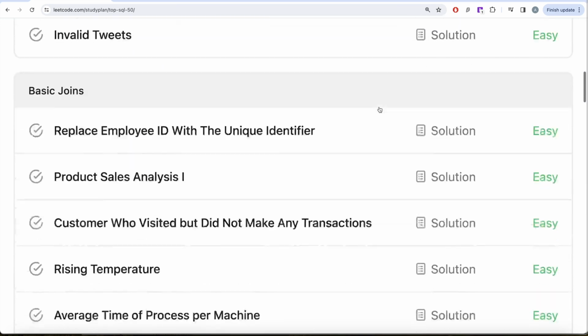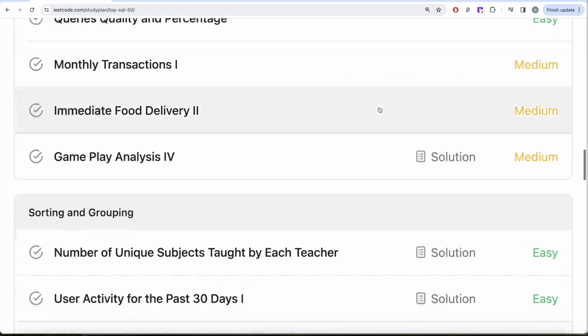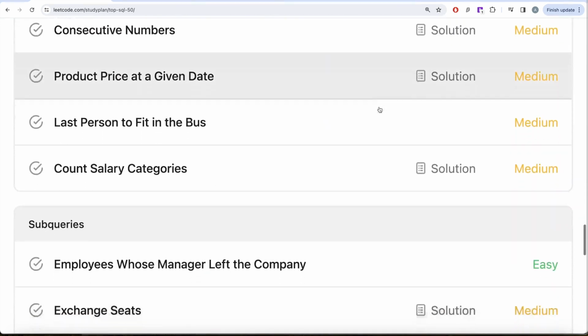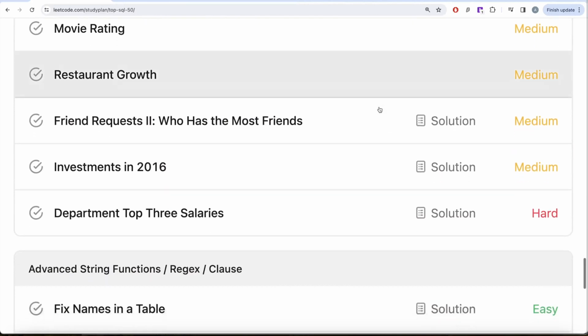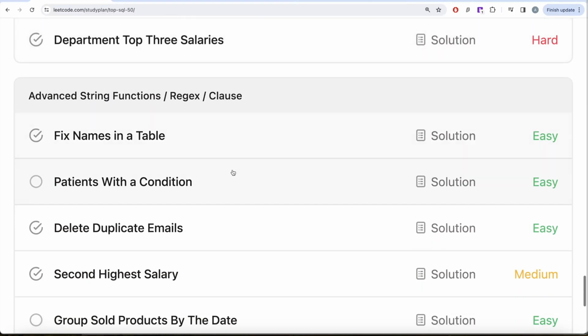So we are already done with the select, basic joins, basic aggregate functions, sorting and grouping, advanced select and joins, as well as subqueries. We are currently working on advanced string functions, and in this video, we are going to work on this question called patients with the condition and try to learn from it. So yeah, let's jump right in.